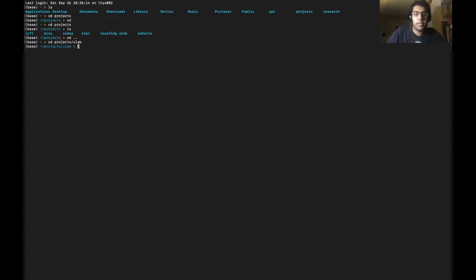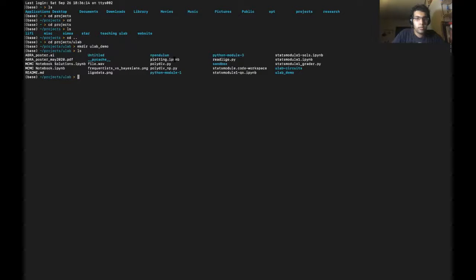Like suppose I want to make new files, move them around. Yeah, there's functionality for all of that. So let's start off with how to make a folder or a directory. That's done with the mkdir command, mkdir ulab demo. So what that's done is it's made a new folder with the name ulab demo. So I can ls, and we see right here that that folder exists now where it didn't before.